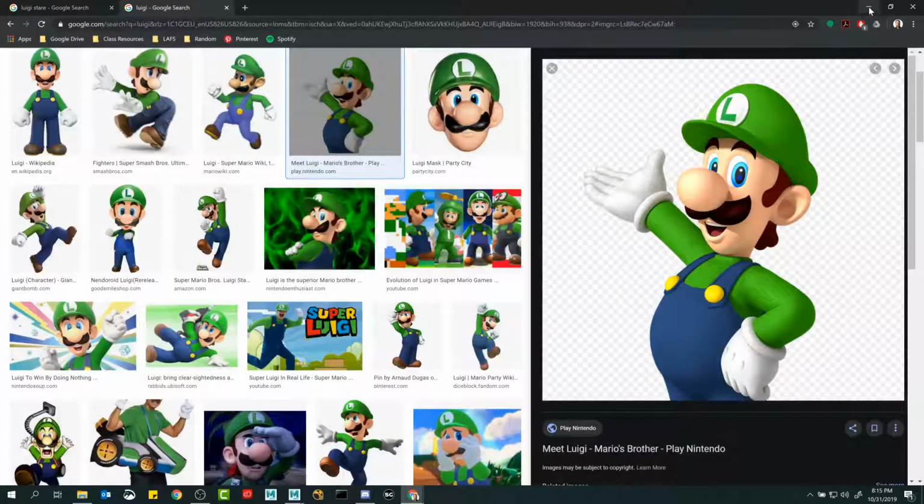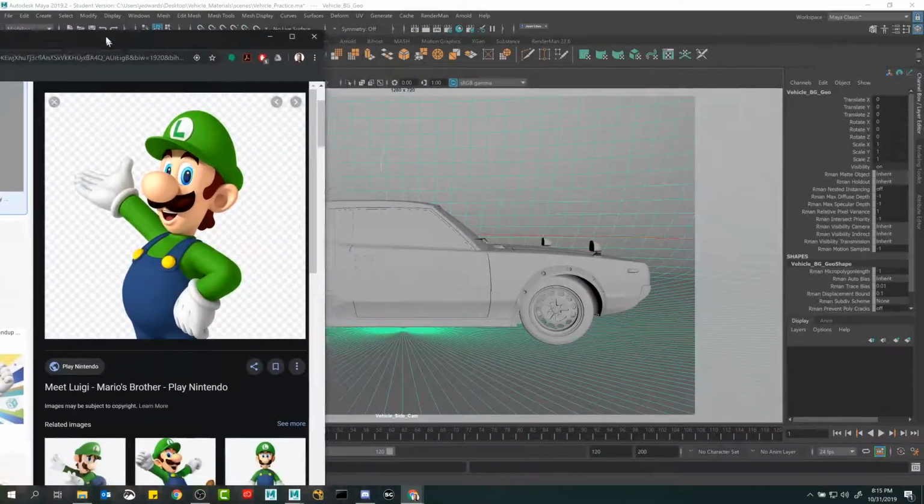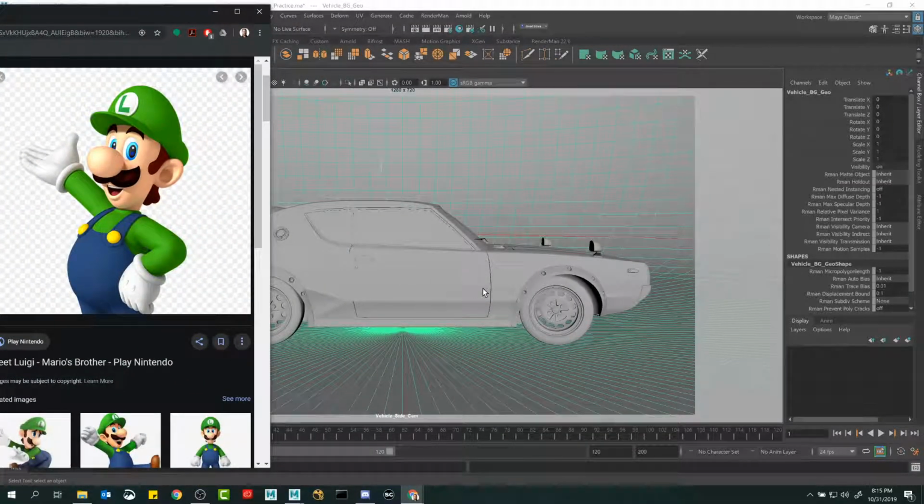Okay, so here's our Luigi. For the most part, we've got green, blue, a couple of yellow buttons here, a couple of white accents with the gloves. So we have to find a way to interpret this in here. Just looking at what we've got, I would say, let's see here.